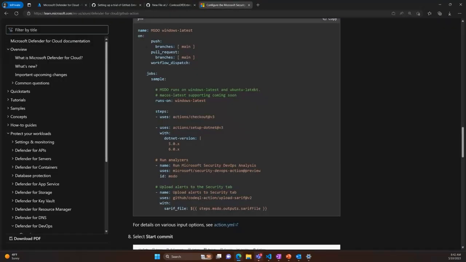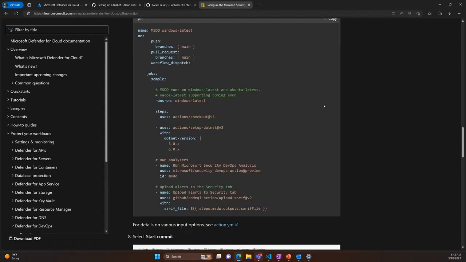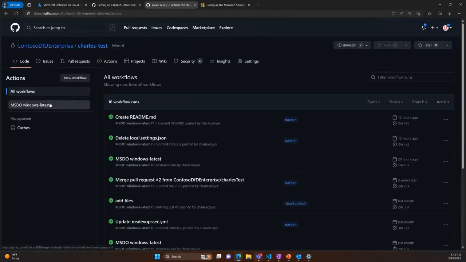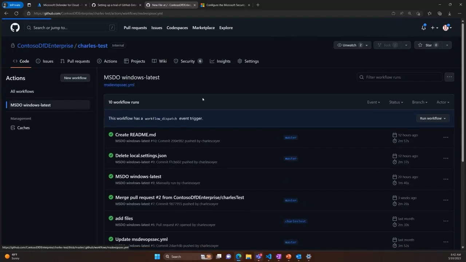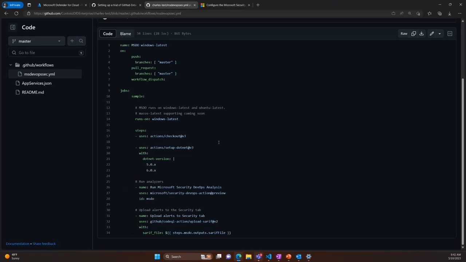All you'll need to do is go to our documentation on learn.microsoft and copy and paste this sample action to ensure that our analyzers are run on your CI/CD pipelines. Now, I've already configured the action, so I'm going to discard this. But when you want to view the workflow and the YAML file, this is what it should look like in your GitHub environment.